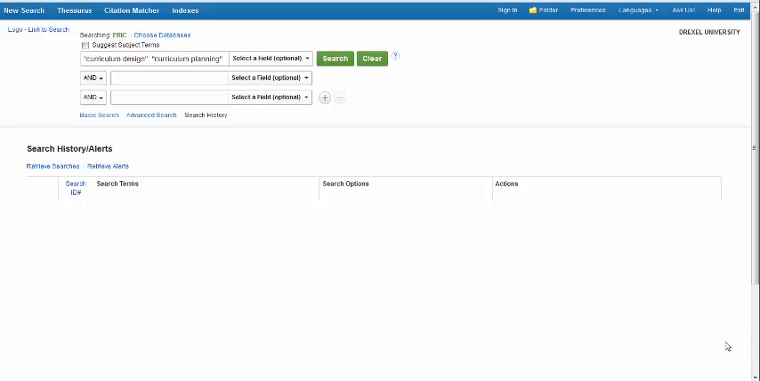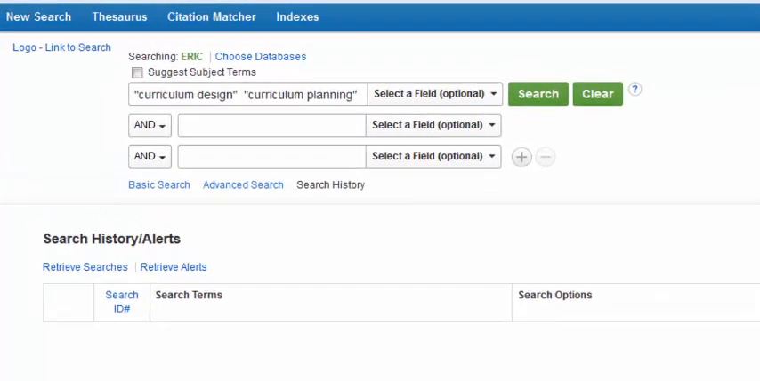Our search topic will be curriculum design in medical education. I'm going to enter the keywords that I need to find articles on my topic. So I'll start with "curriculum design", and because I want these terms to appear in this order, I'm placing them in quotes. I'm also going to search on a related concept, "curriculum planning", also in quotes. Since I'm looking for articles that discuss either curriculum design or curriculum planning, or both, I'll be using the Boolean operator OR.